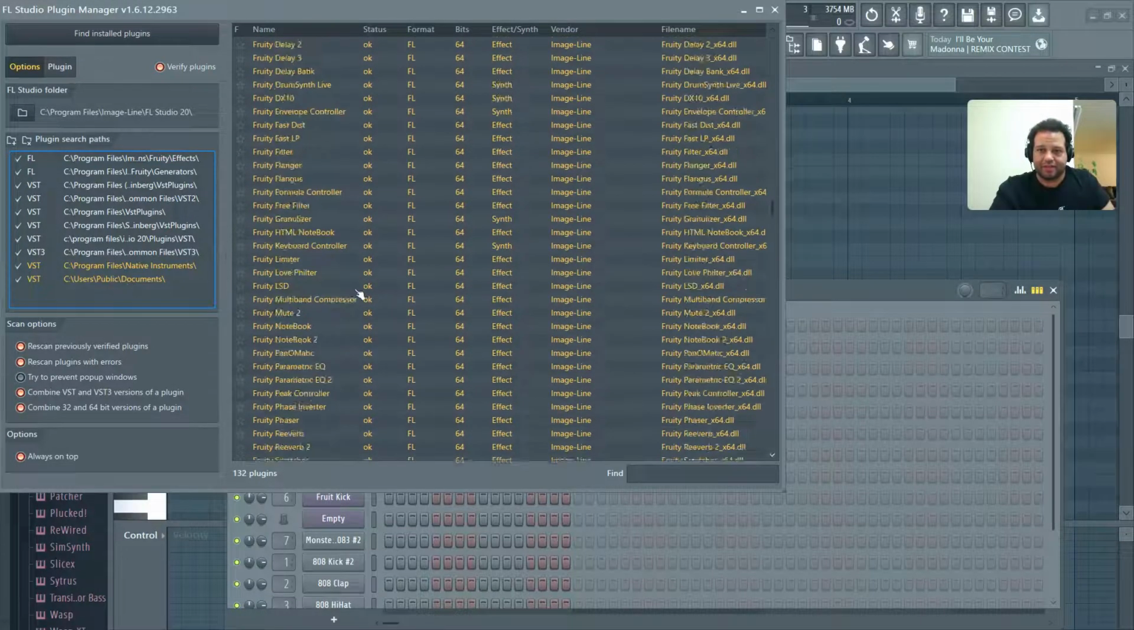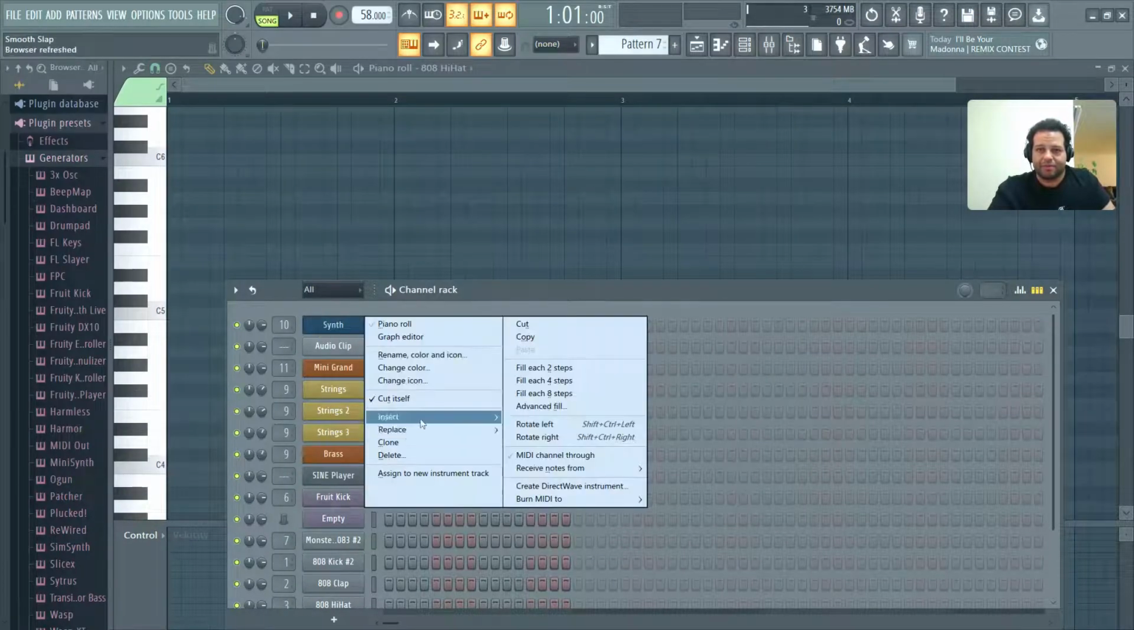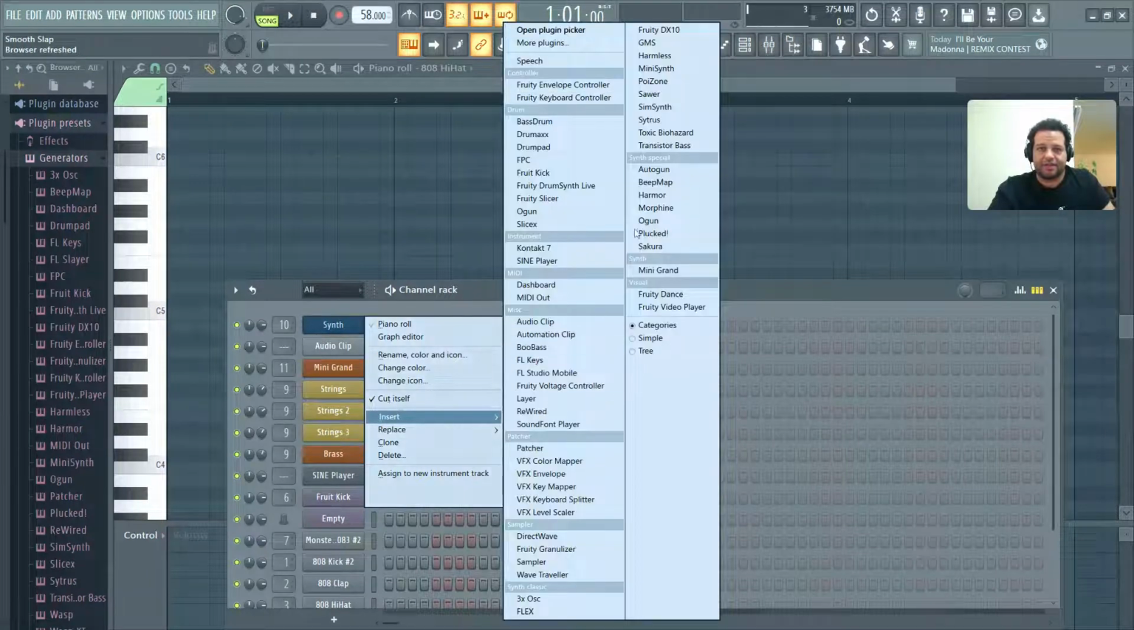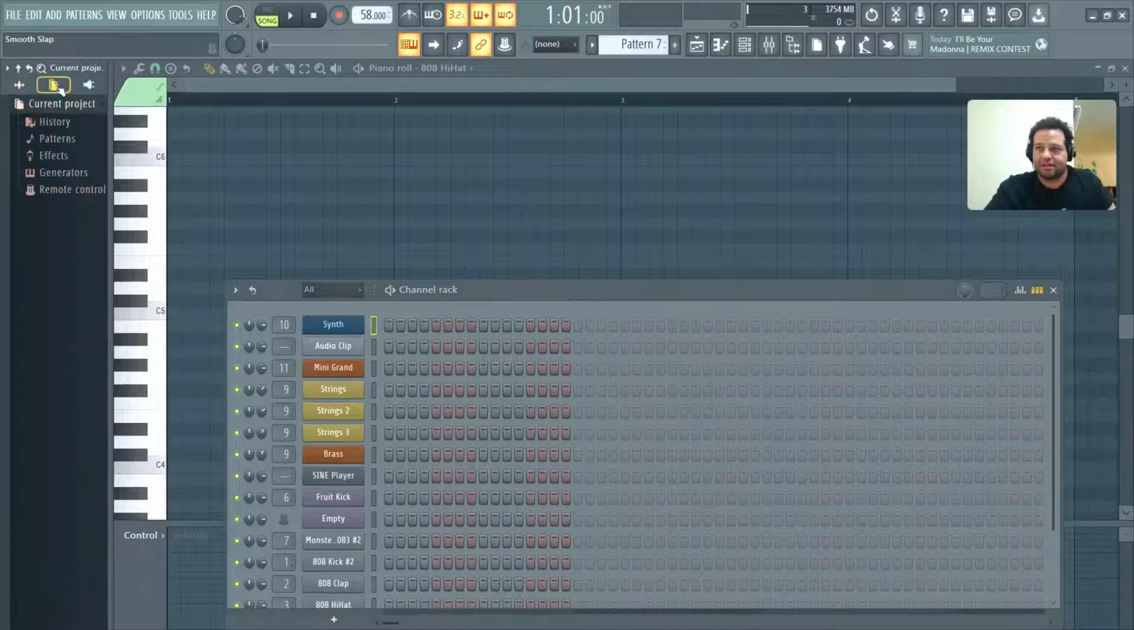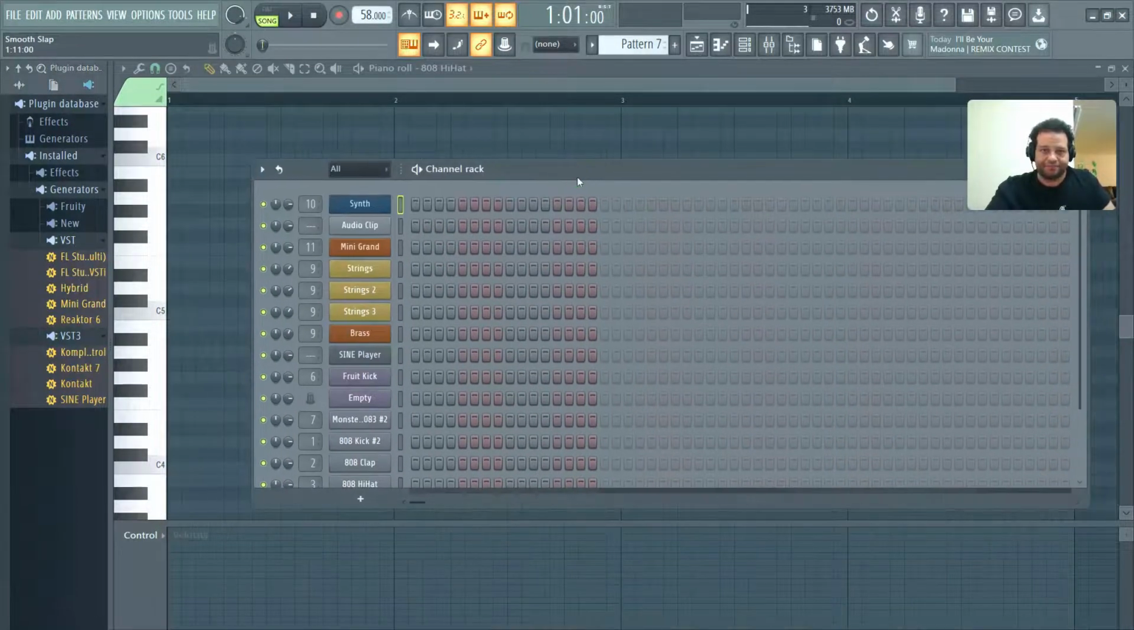It'll display it right here, and then you can star it, and then those plugins will pop up where they're supposed to be in this list over here. And then you can also do the same thing by coming over here, plugin database, find your installed generators and whatnot. It'll be over here as well for your channel rack.